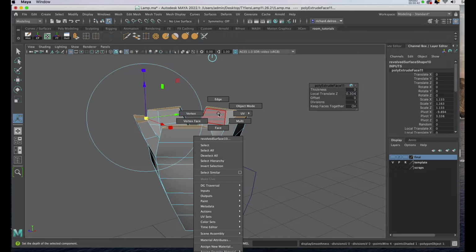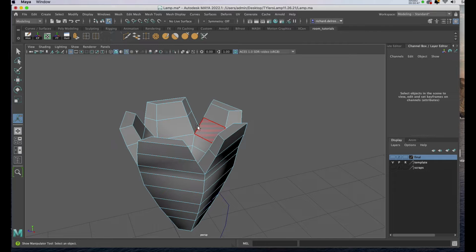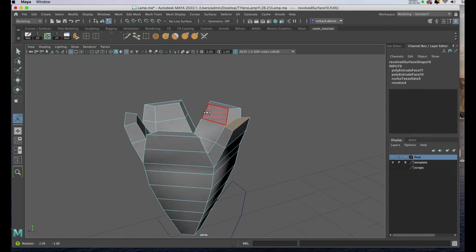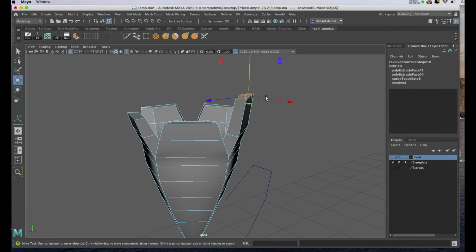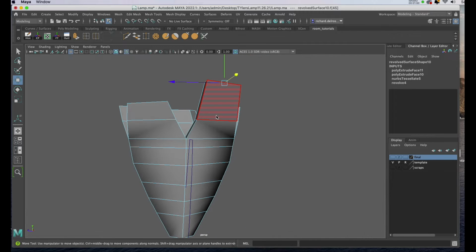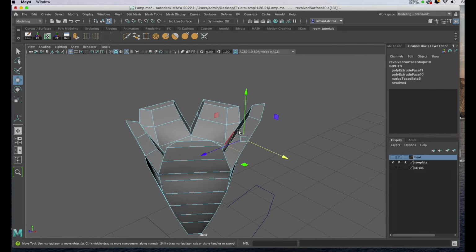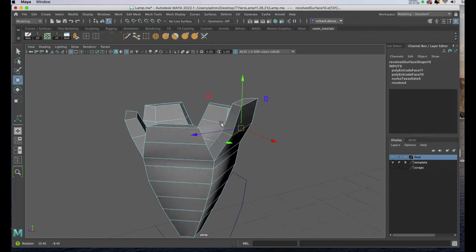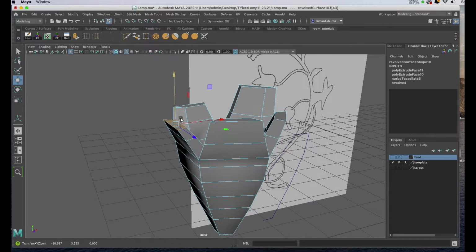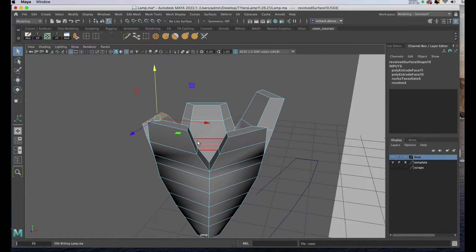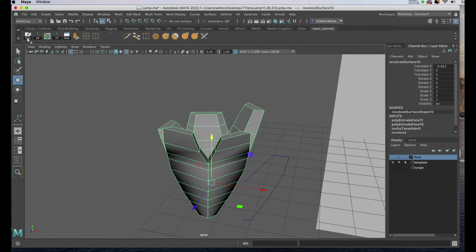I'll hit 1 on the keyboard. I want this to be somewhat more asymmetrical, so I'll start to select faces at the top individually, and I'll start to change the length, direction. I can right click and choose edge, and I can select a set of edges, and I can move those around. I'll right click and choose object mode, and I'll delete by type history.